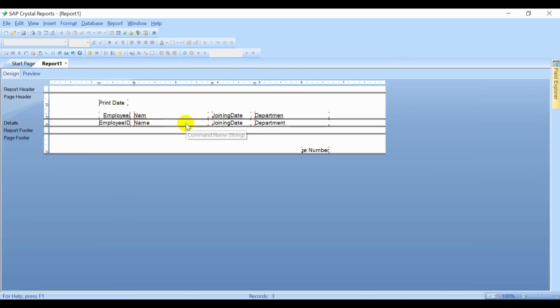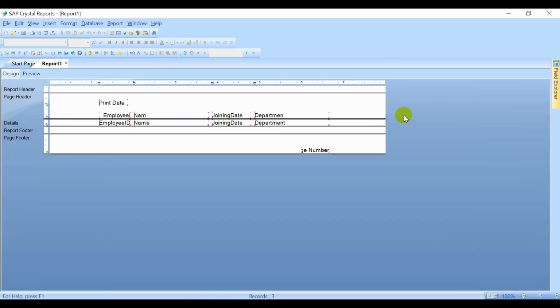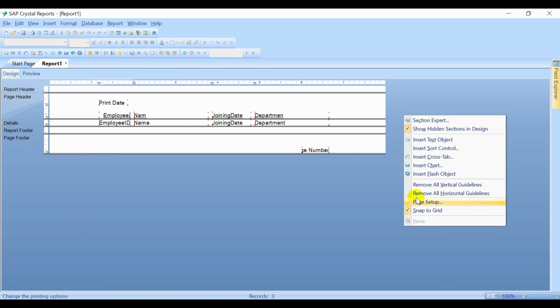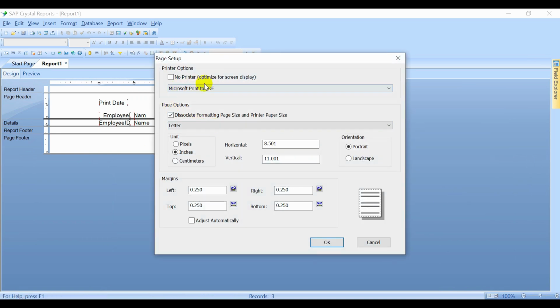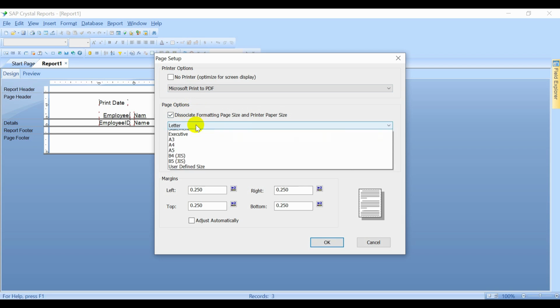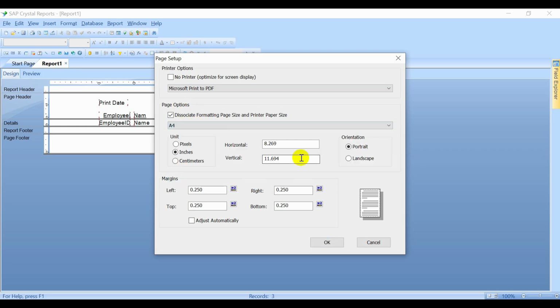Here is the designer of the Crystal report. Here is the preview mode. By right clicking on empty space, we can set up the page setup. Here are the page options, by default letter. We can select the A4 page. We can select the orientation, portrait or landscape. We can change the margins. Here is the A4 page, horizontal inches and vertical inches.